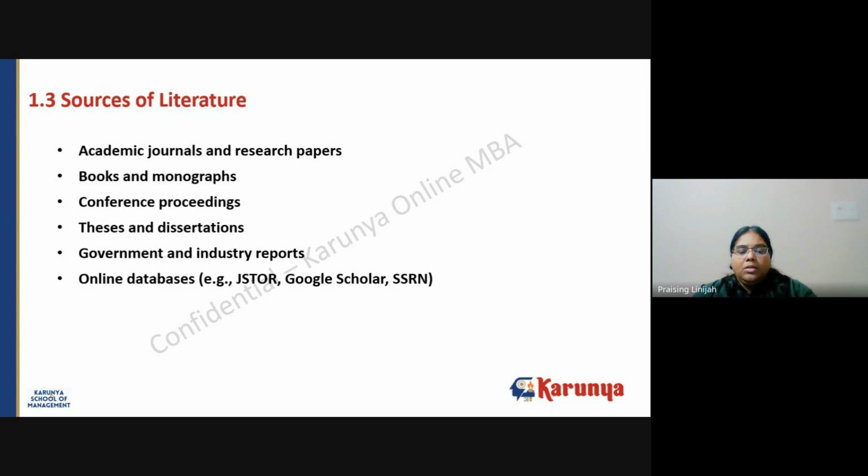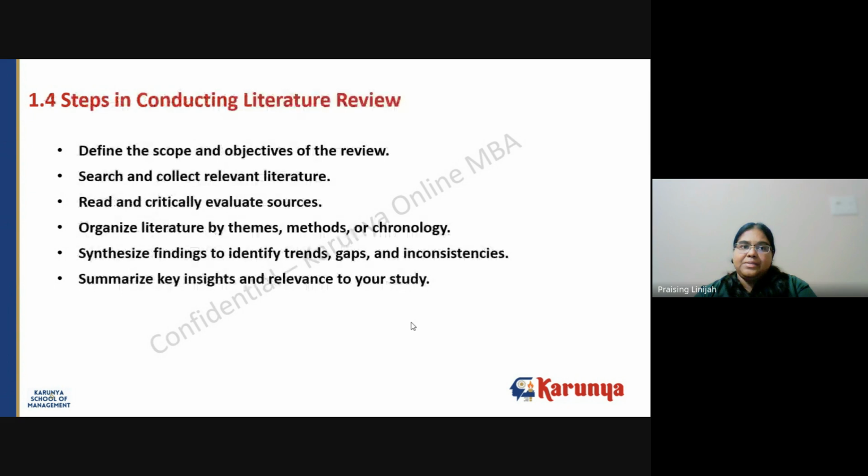Okay, so moving to the next topic: steps in conducting a literature review. To make it easier, let me follow these phases. First is, define your scope and objectives. What exactly do you want to explore? For example, your study might focus on remote work productivity.